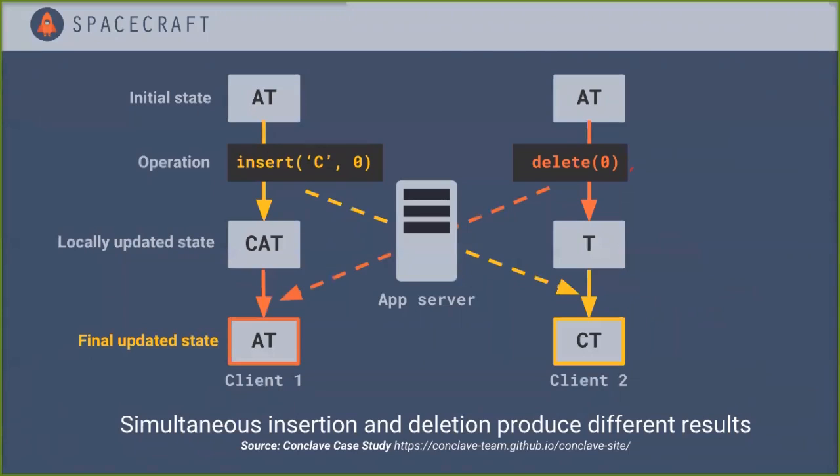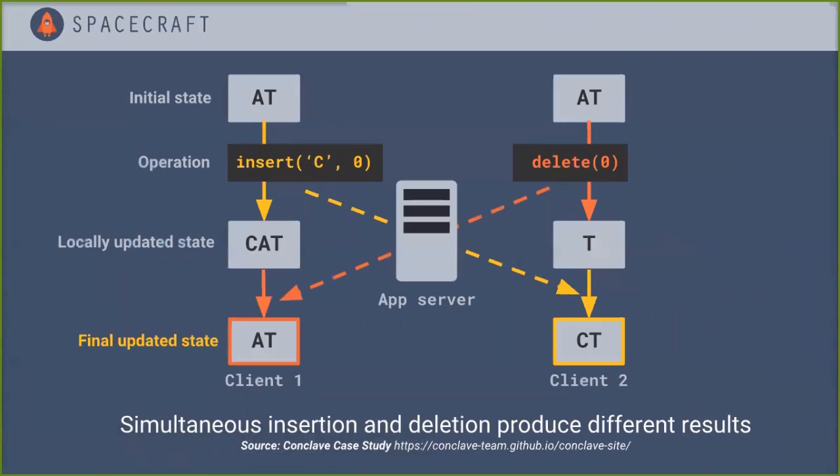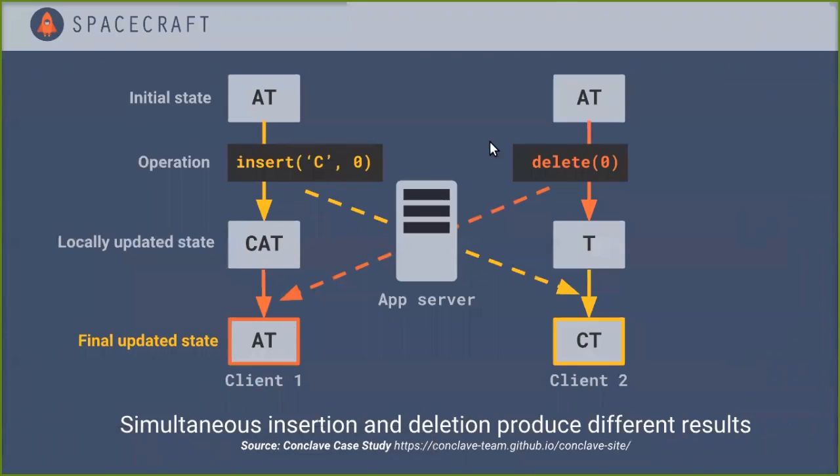So both clients start with an initial state of AT. That's just a string in the text editor. And client one on the left says, okay, I want to put character C at index 0 to make this string become CAT. And that's what I want. And so they locally update it to CAT. But client two, on the other hand, says, no, I want to delete the character at index 0, A. I want to end up with T. And so locally, they will see T.